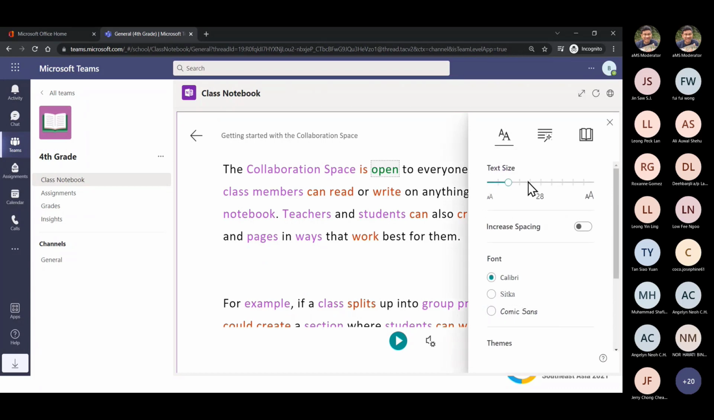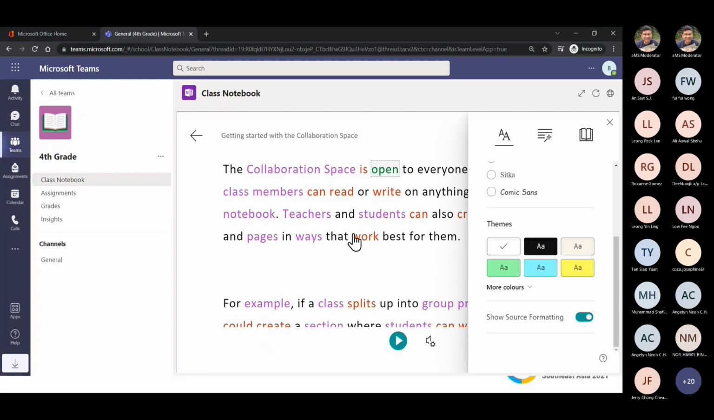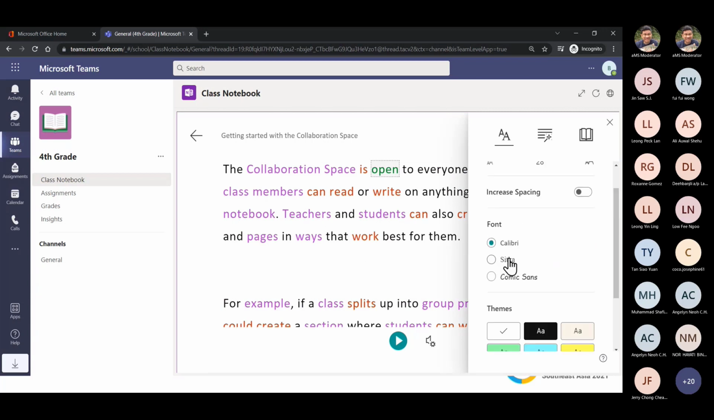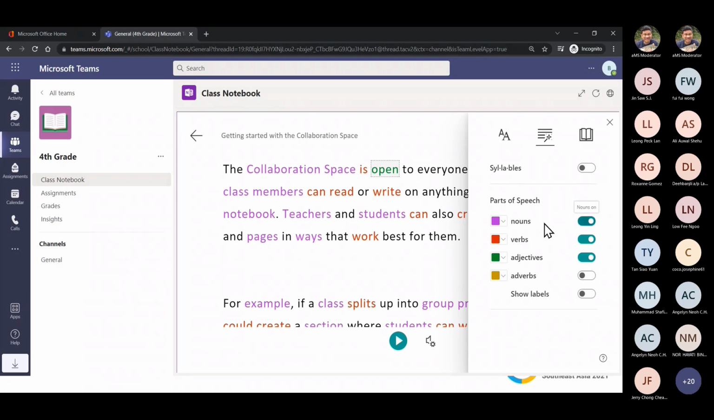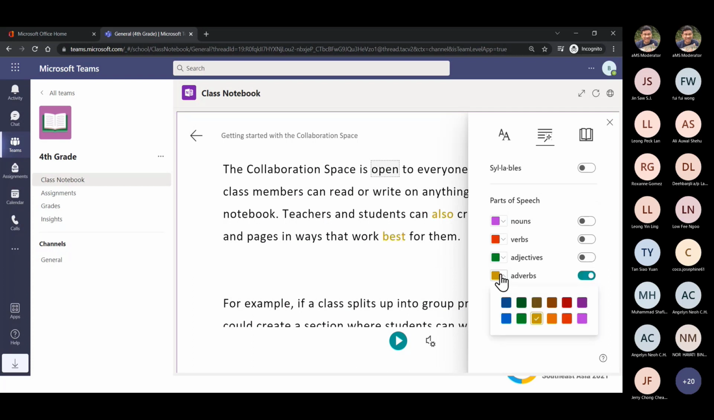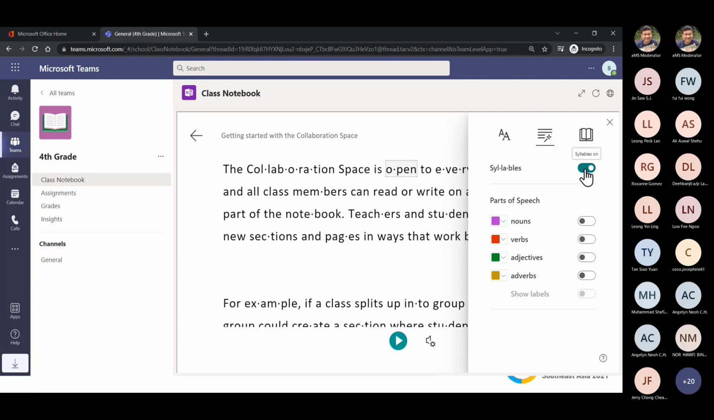So what I could choose to do is increase the text size, make it easier for me to read. I could change the theme if the white background is hurting my eyes, and I could choose to change the font again to make it easier for me to read. There are some grammar options. So if I wanted to, I could highlight the nouns, verbs, and adjectives like I've done here, or I could choose to untick those, and it's not going to highlight any of the parts of speech for me. And obviously I could choose to change the color of this as well. So it's going to help me understand what's an adverb, what's a verb, and so on. You could even decide to break it out into syllables, again, helping the child with reading.